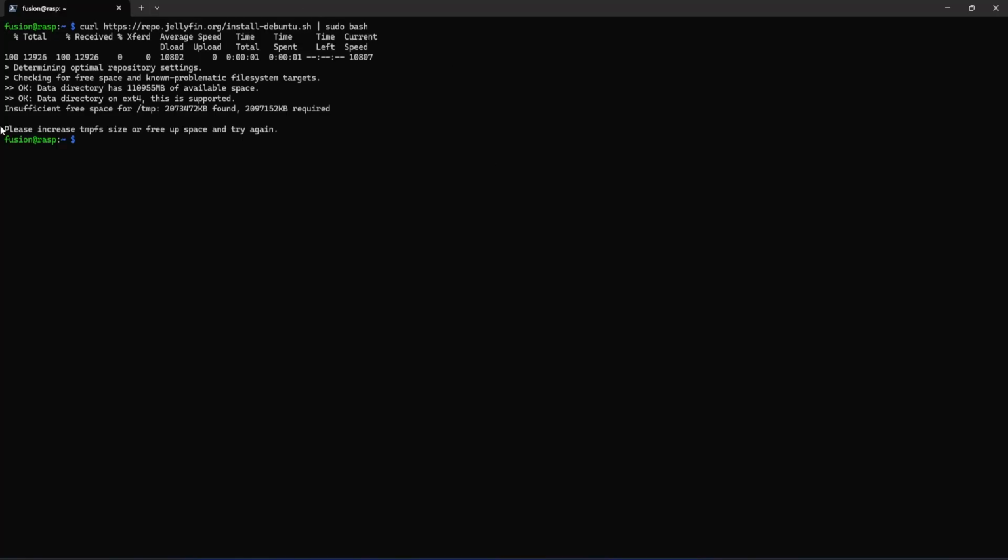Okay, so it says insufficient free space for temp folder, and the current size for the temp folder is almost 2 GB, and the required space is slightly higher than 2 GB. So what basically happened here is, we are running a Raspberry Pi 4 GB model, and the default size for the temp folder is half of the size of the memory. So as we are running the 4 GB model, the default size for the temp folder in our case is 2 GB. So what we can do now is increase the size for the temp folder temporarily, and to do that, add the following command.